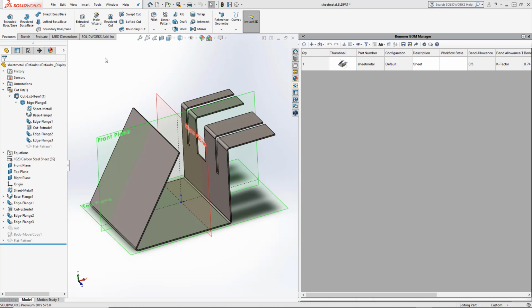So let's begin. I have a sheet metal part here. It's got a single cut list item, and over on the right hand side we see the bill of materials from Bommer. Now this is like any other bill of materials. I can edit my custom properties on my part by just typing in here, but what's new is now we're also able to pull out cut list item properties for the sheet metal part. So we have bend allowance, we have bend radius, sheet metal thickness. These are all new built-in properties within Bommer.